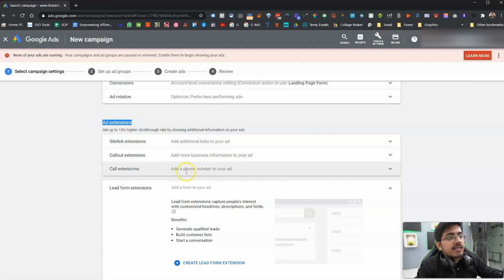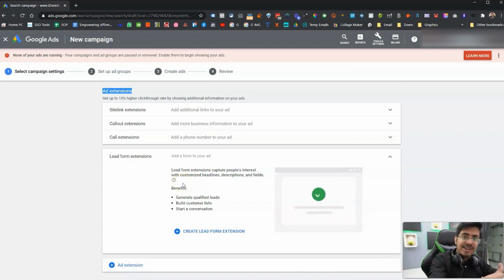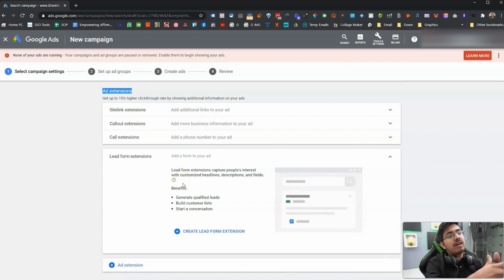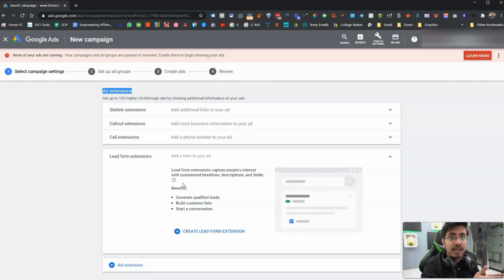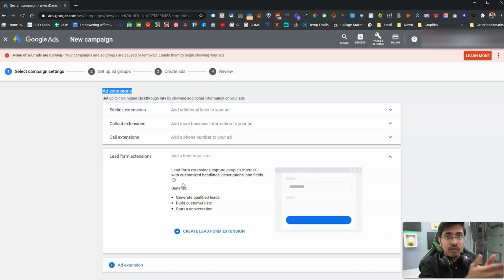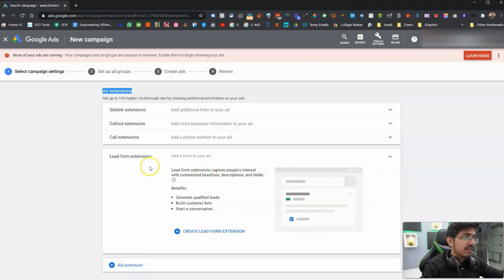These are the extensions, and in the coming videos I will be explaining the extension part as well. I'm skipping most of these since initially it's not really needed, but obviously these are great elements that you can add to your campaign. So we will definitely be covering all of these in the coming videos. But for now, I'm just going to leave it as it is.